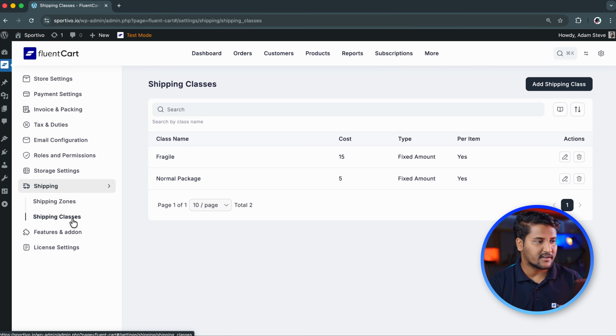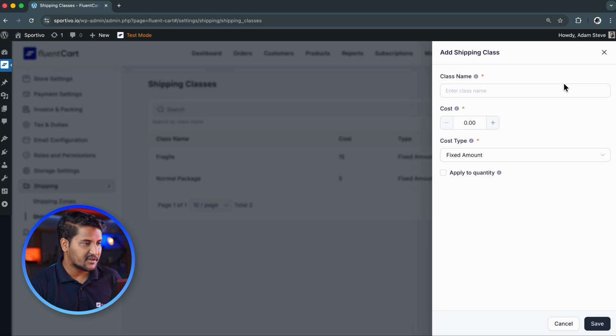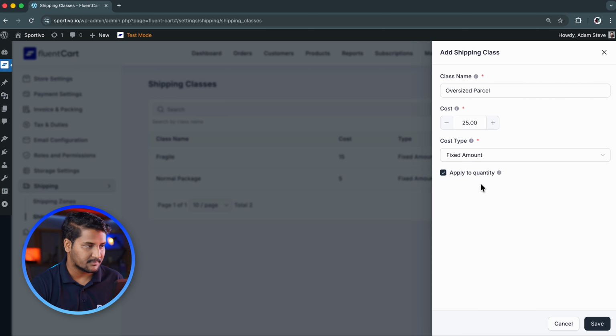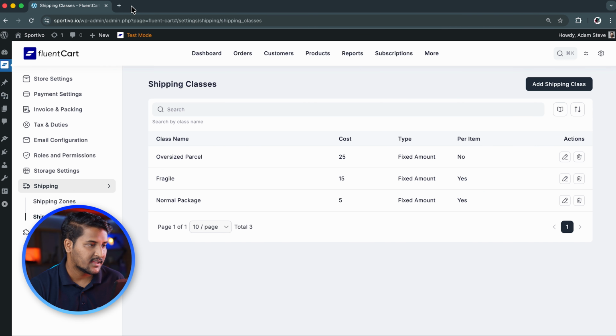As you can see, I'm using FluentCart for my online store. And the shipping classes are already here. However, let's see how we can create one. Just simply write a class name, like I'm naming it oversized parcel, and provide the shipping cost for this class. So the cost will be applied as a fixed amount cost adjustment. Okay, so check this box to apply shipping per item for multiple products, or you can keep it as it is if you want. Let's save the changes, and it's time to see how it all works from the customer's side.